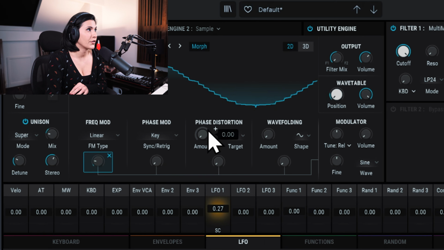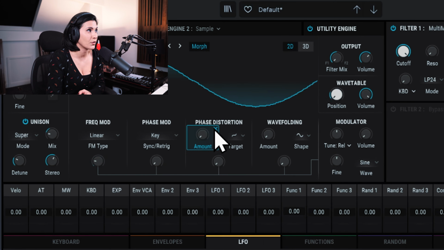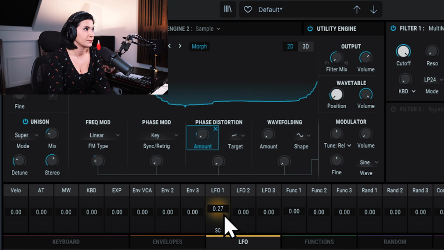Next, let's go on to the phase distortion, and we'll use the same LFO to modulate the phase distortion as well so that it's moving in sync. So press the plus button and then drag up LFO1.